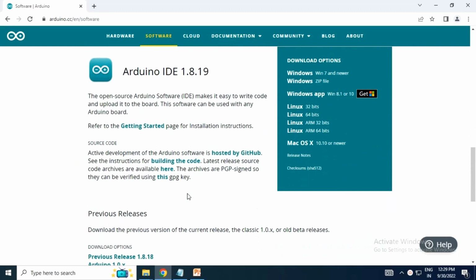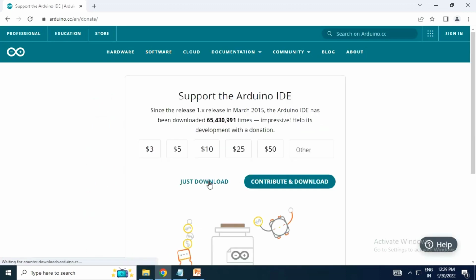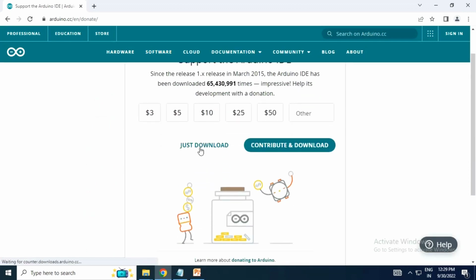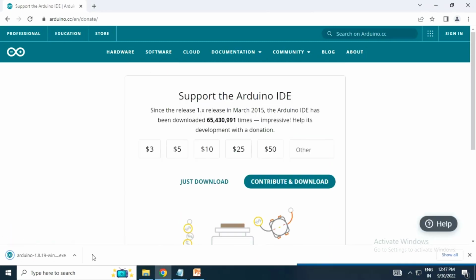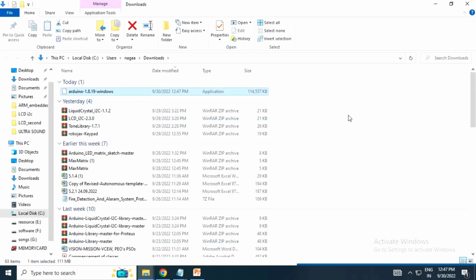Choose Arduino version 1.8.19. Click Just Download. Go to the Download folder. Double-click the Arduino Software X file.